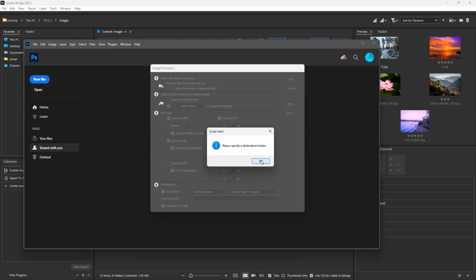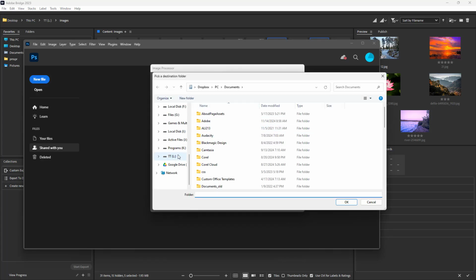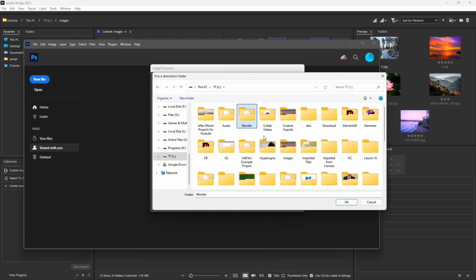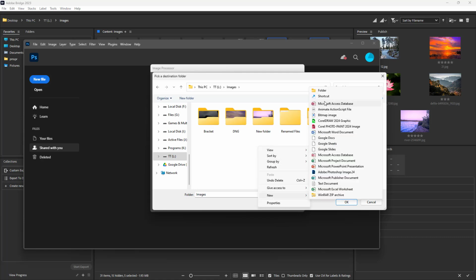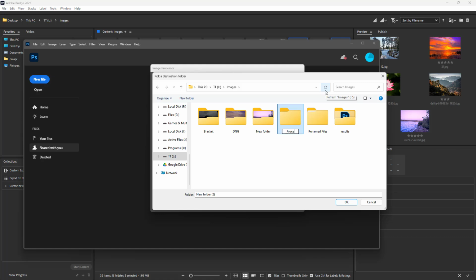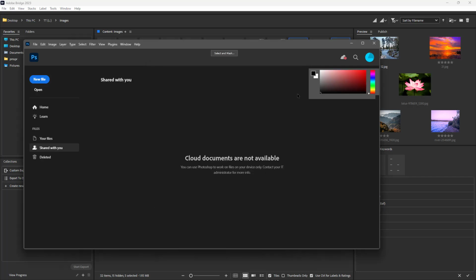Once I do that, you can see that it says to select a particular folder. So let's select a particular folder. I'm going to go onto the images folder where I got the image from, and then I'm going to create a new folder called processed right here, just like this, and select it so that folder is there. Now I can run.